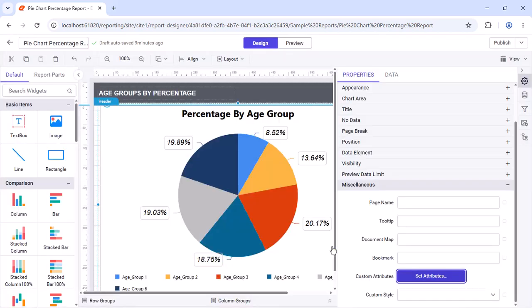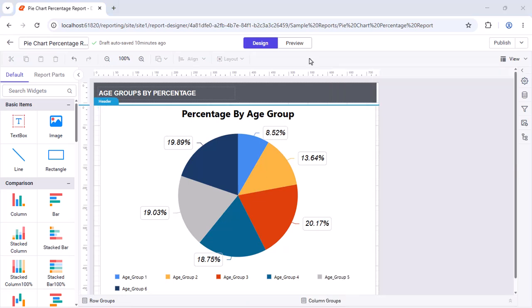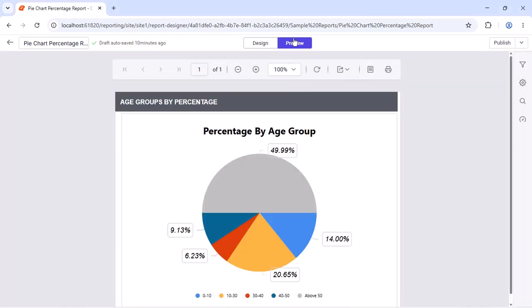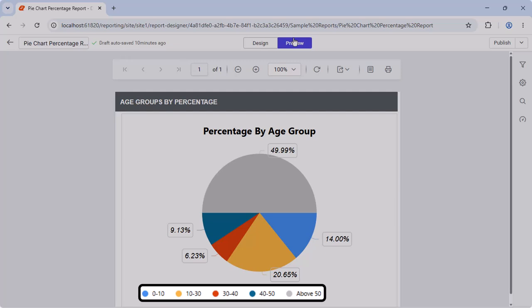I click OK to save the attribute. Now everything is ready to preview the report. I switch to Preview in the top panel. As you can see, the legend markers are now displayed as circles.